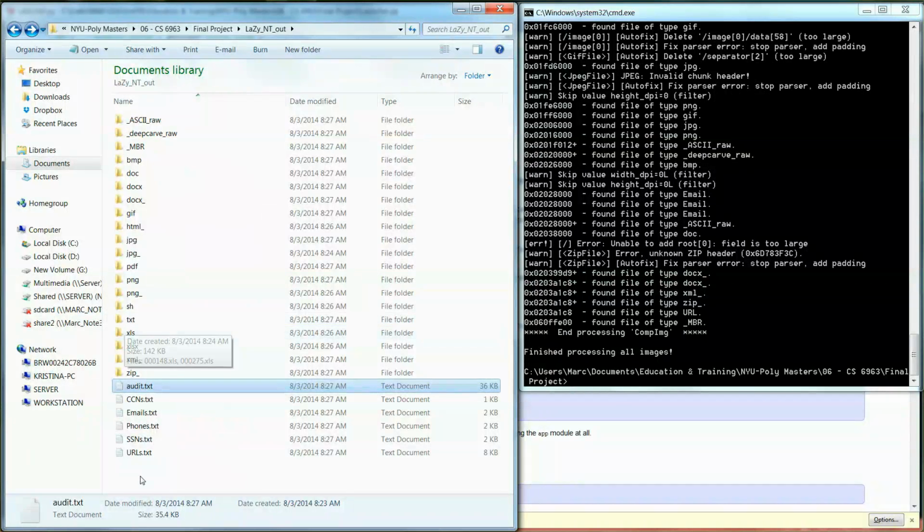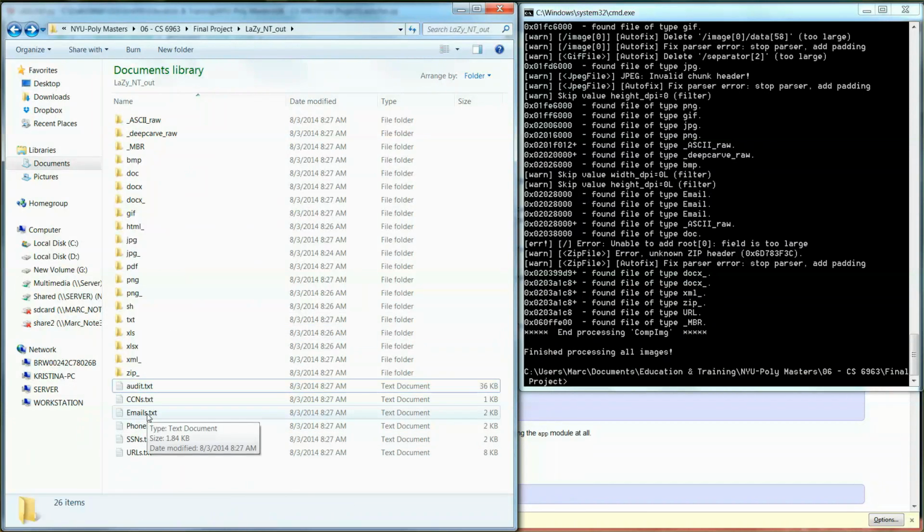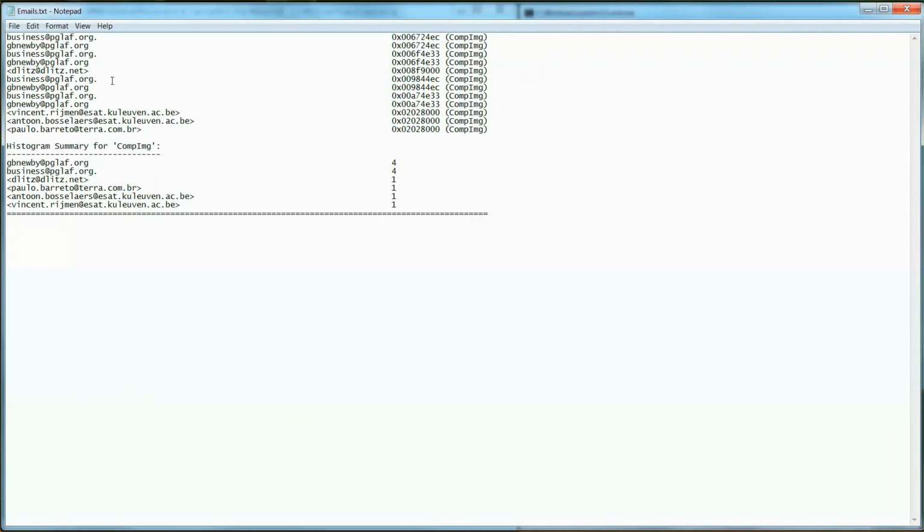In addition to the audit log, you'll see these new files that were added for emails, phone numbers, etc. If I go and open one of those up, you'll see here this is the list of email addresses it was able to extract from the file, as well as where in the image file that was found, and of course the name of the image.